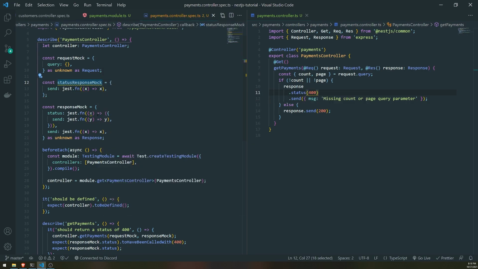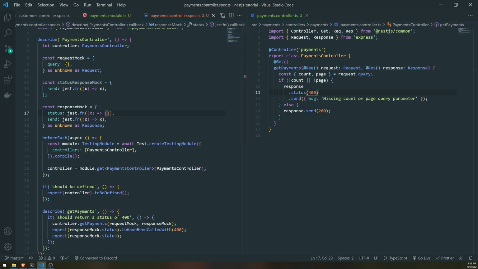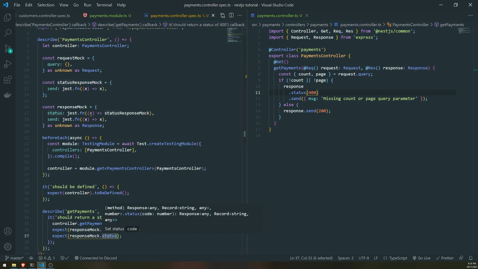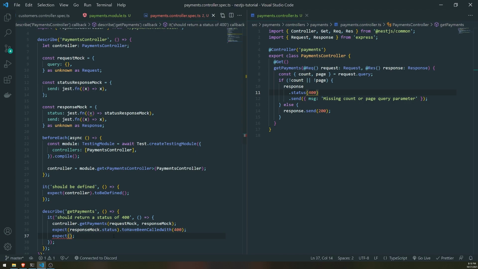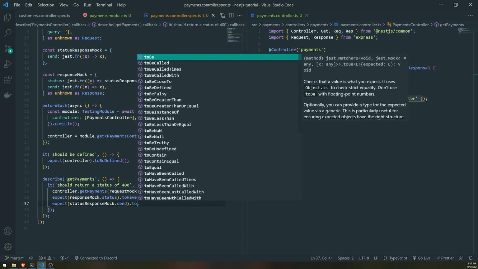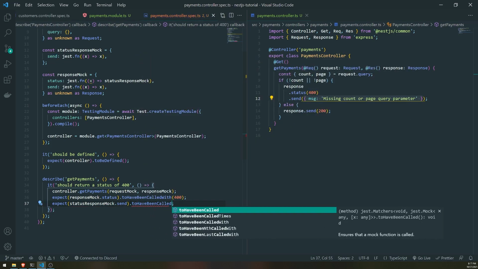Okay. So what we'll do instead is we'll return status response mock. Let me just delete that. So what's going to happen is it's going to return status response mock, and then it's going to call the send method, or the send function, on status response mock's object. Now we can write an assertion for status response mock dot send, and we can expect this to have been called with this object over here. So I'll go ahead and do toHaveBeenCalledWith.